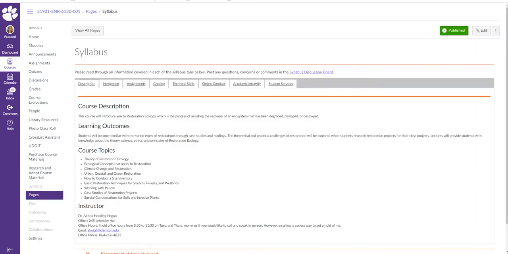So that was your homepage. You click on syllabus and you can see there are several tabs to click here. First is the course description. The course will introduce you to restoration ecology, which is the process of assisting in the recovery of an ecosystem that has been degraded, damaged, or destroyed. Learning outcomes and course topics you can read over.